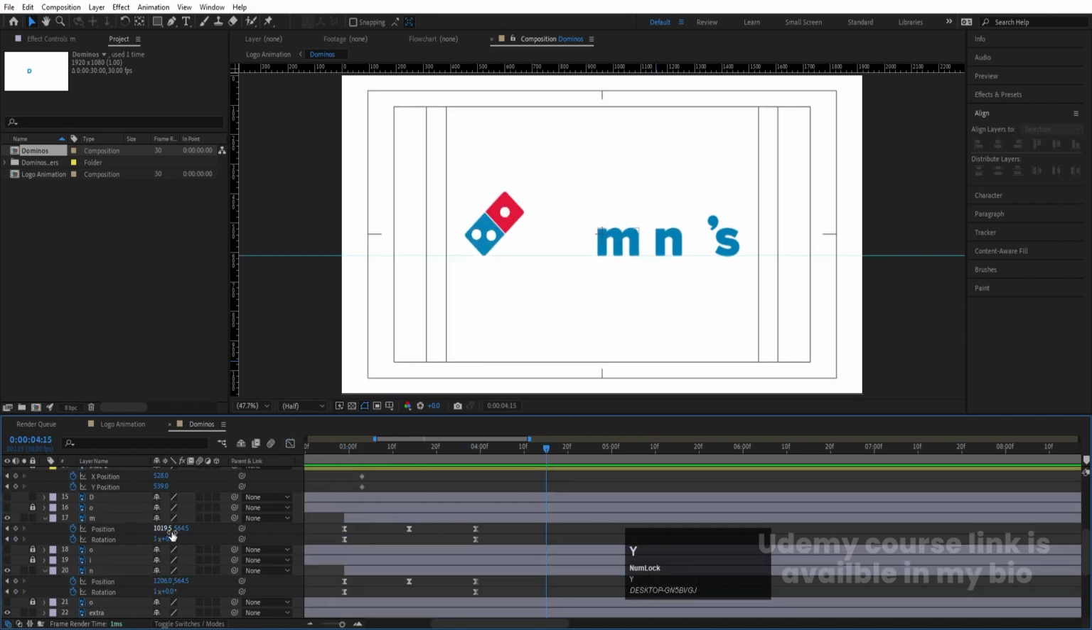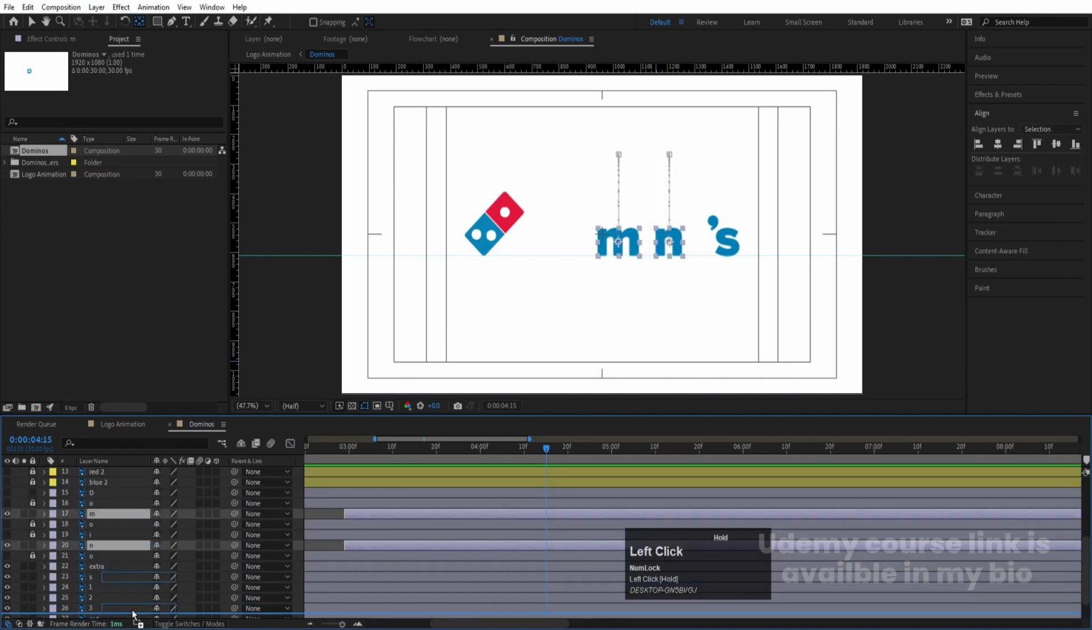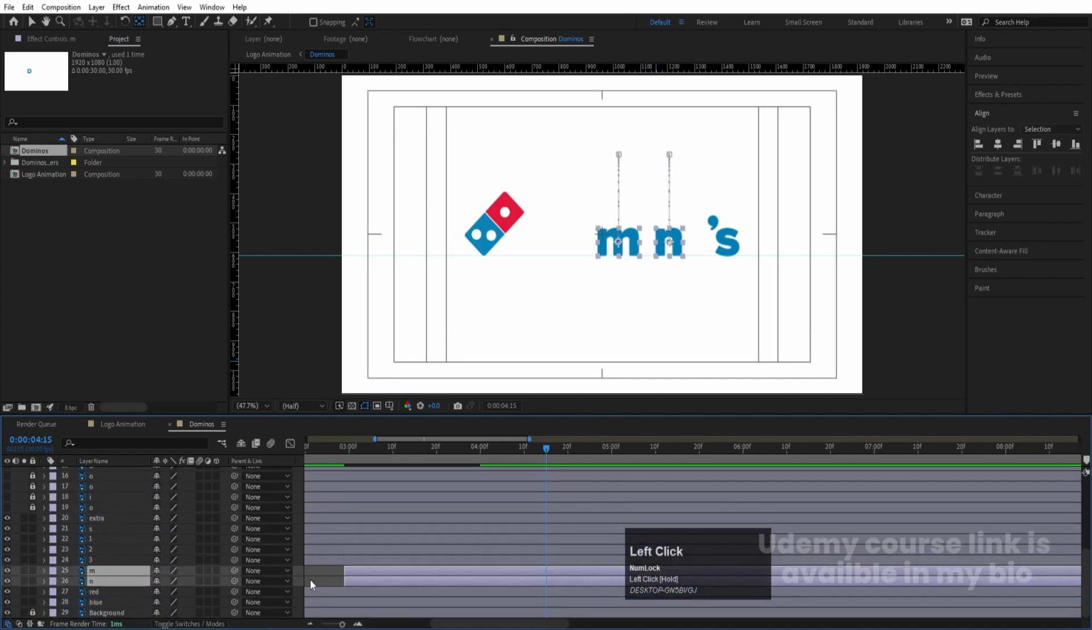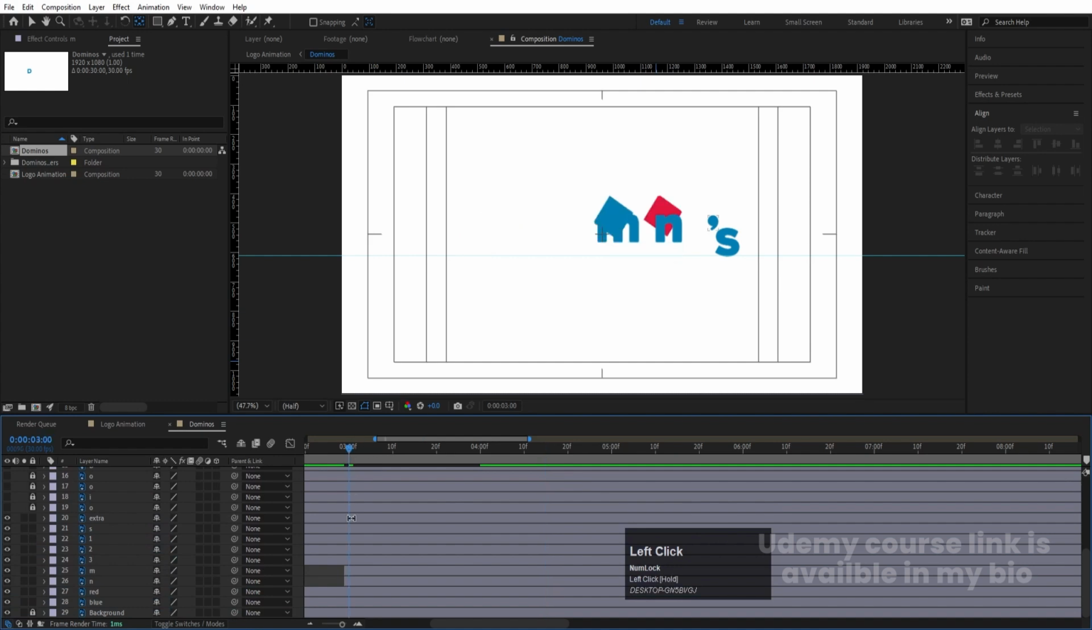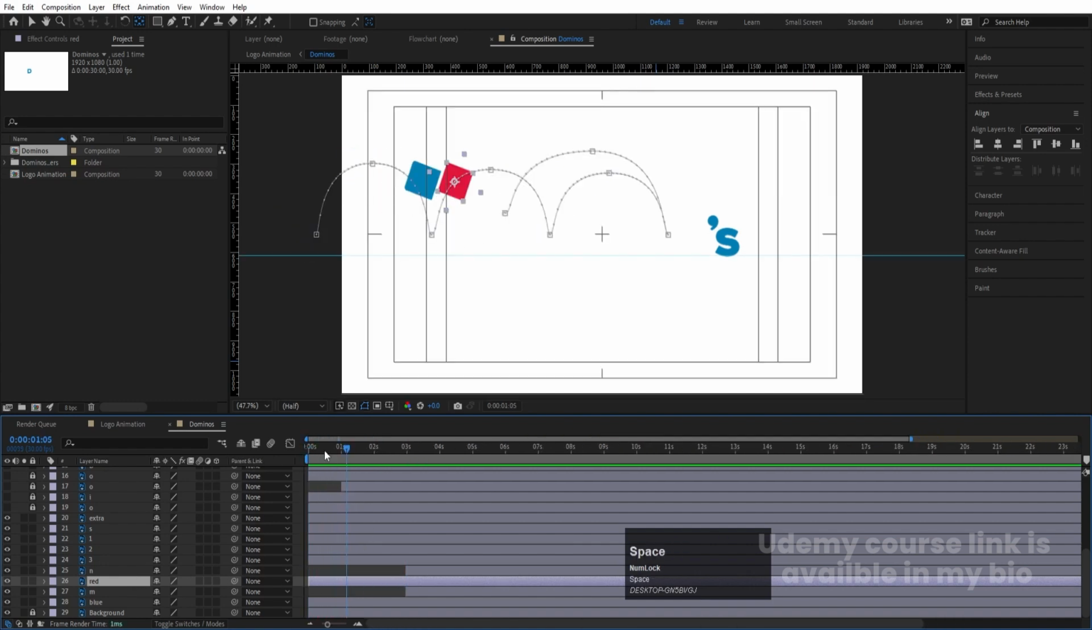Okay, and I'm going to select these two, this M and this N, and I'm going to bring them near to this. And if you see, the blue one is for M, so bring this after this blue and this red one for N. Okay, like that. So over here. Okay, so this is also done.